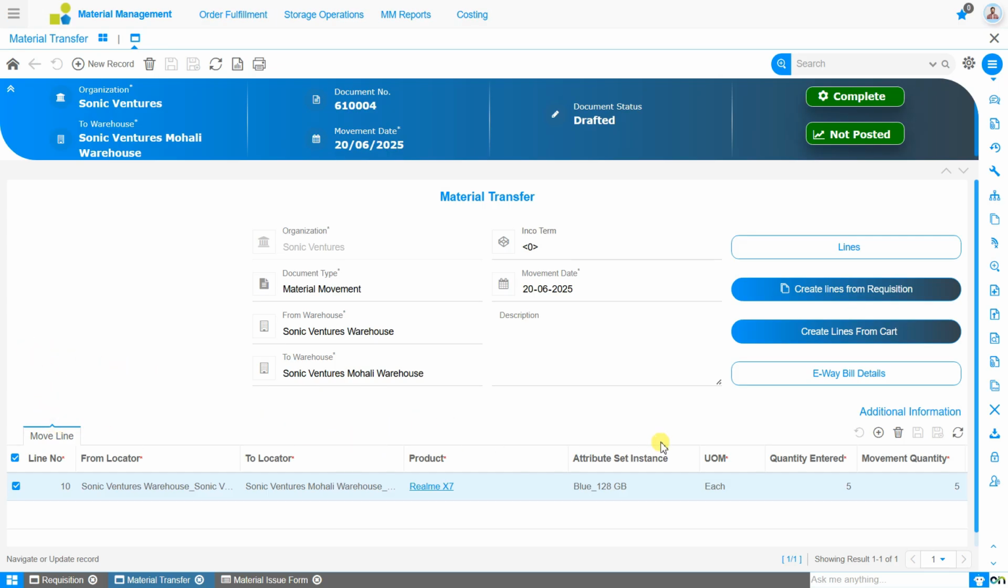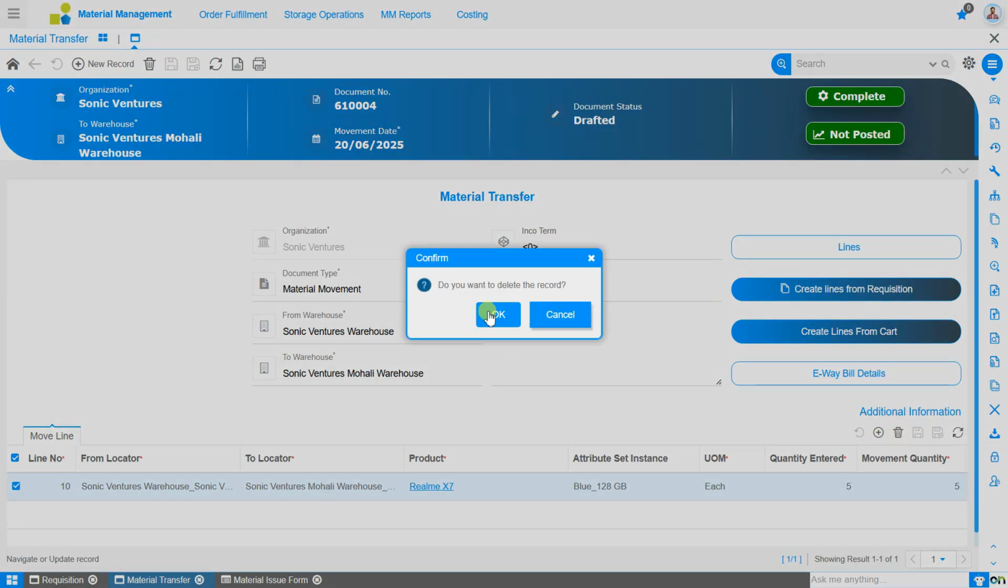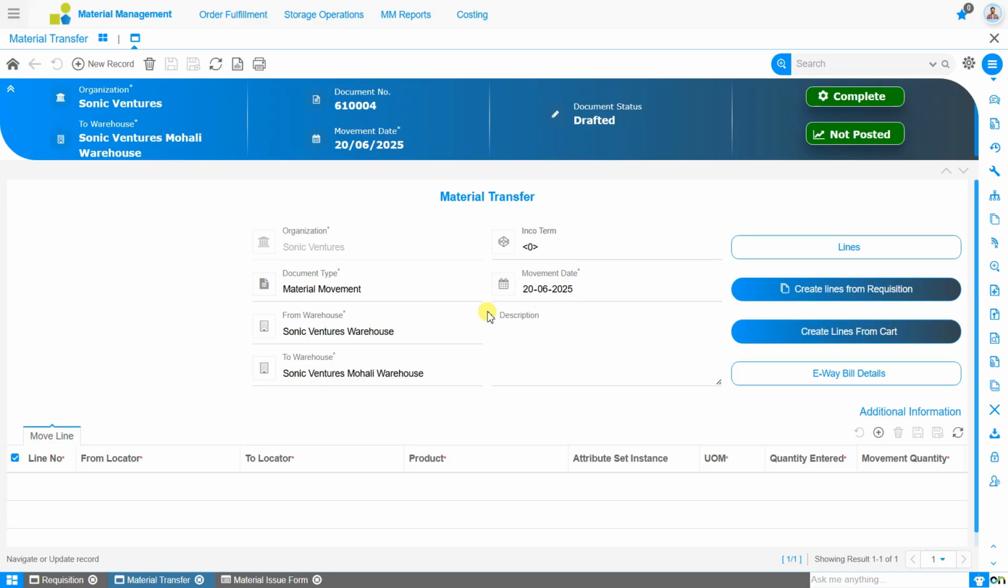But let's add one line manually again. So for that, what we do, we will delete this line. Now here you just need to take the organization, document type, movement date, from warehouse, to warehouse. Okay, and this line tab is used to add a line manually. You can use the create line from cart option as well if you want to insert the line based on the cart. Okay, and you can use the create line from requisition for adding the line with the requisition.